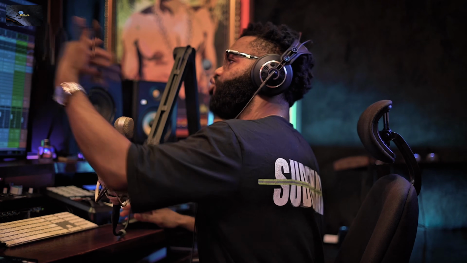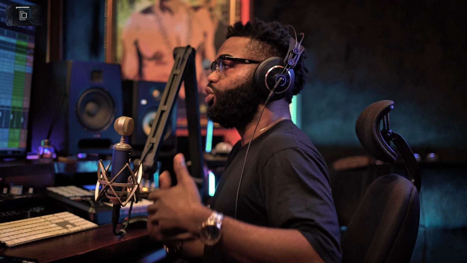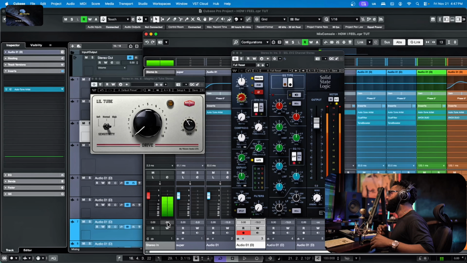But when you use it to track, you'll have that analog-sounding source from the vocal before you start to mix, and it will make your mix very big, your vocal very big and wide, and sitting well with the mix.